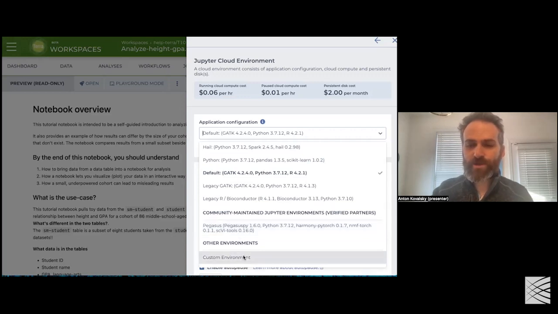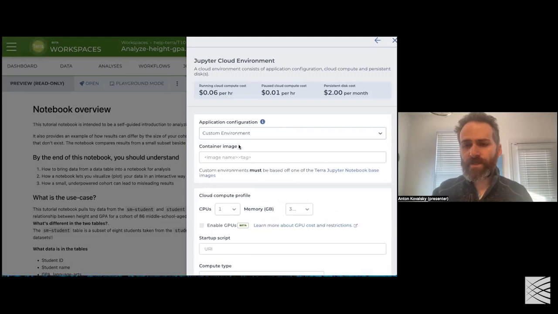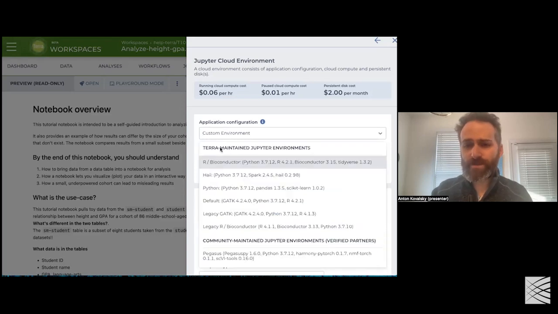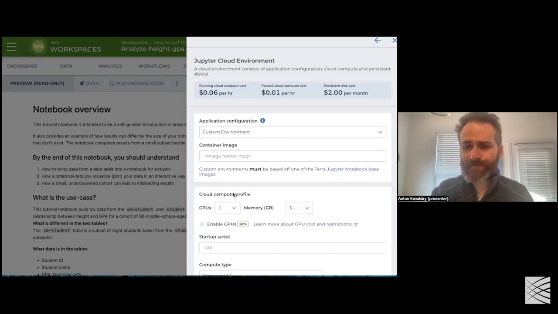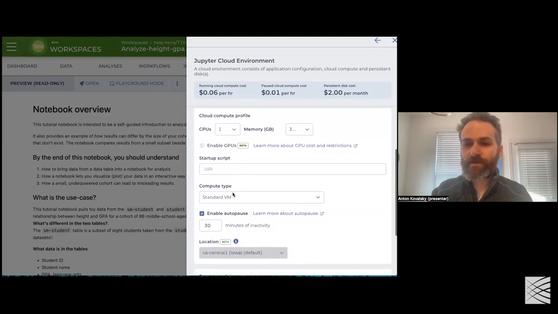And of course, if you're fond of working with Dockers and you want to Dockerize your own environments, you can click on custom environment, and then you just have to have your Docker on either Docker Hub or the Google Container Registry, and then you point at that location like this. So that's how the software selection works.